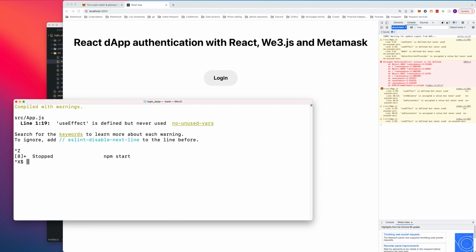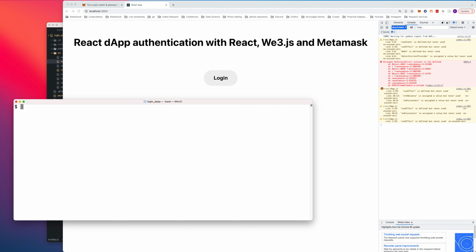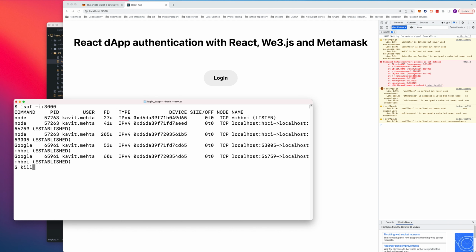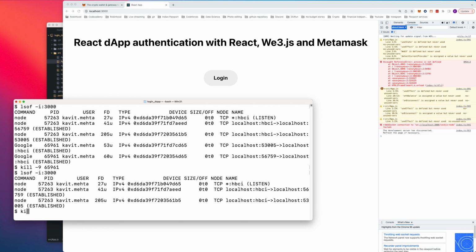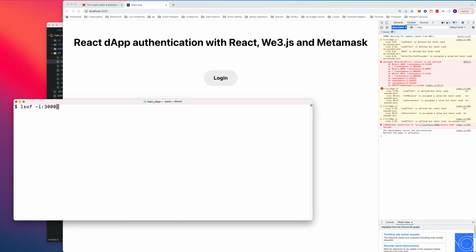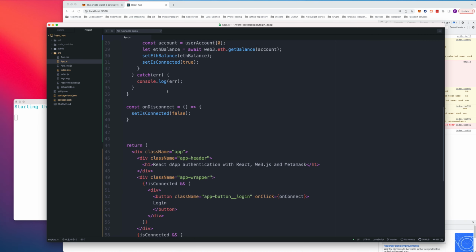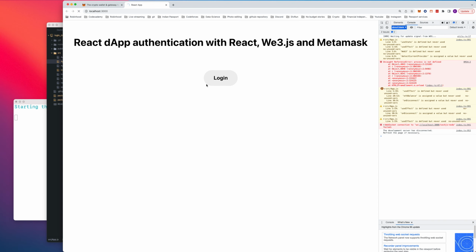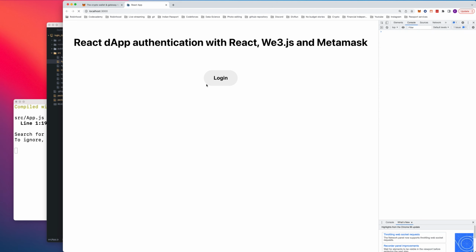Okay, let me rerun the app. I guess the flag isn't working fine. I need to kill the app because sometimes it does cause an issue because it doesn't stop and it keeps running on the 3000 port. So npm start, let's see, let it compile, and then we see a button here.